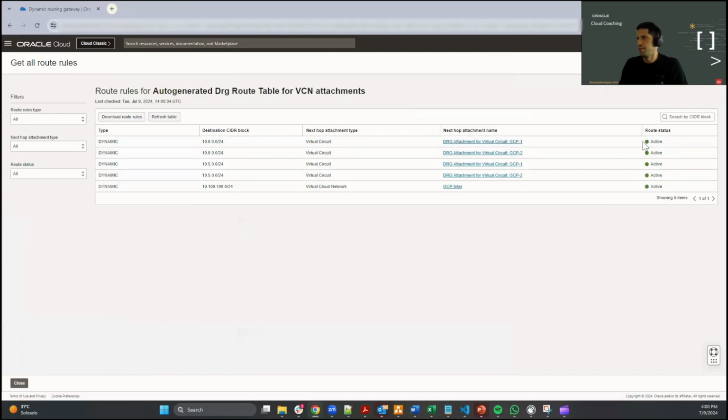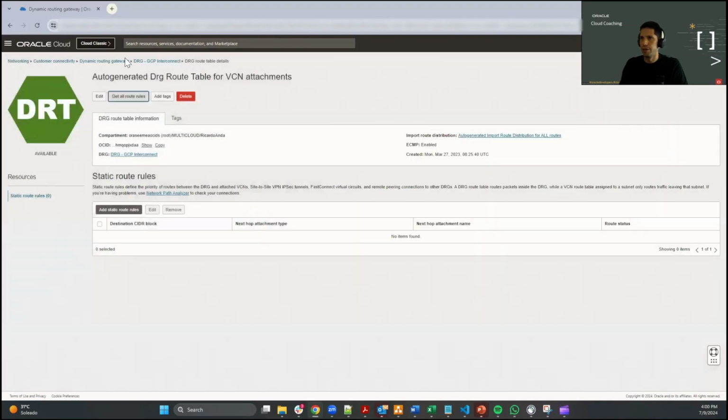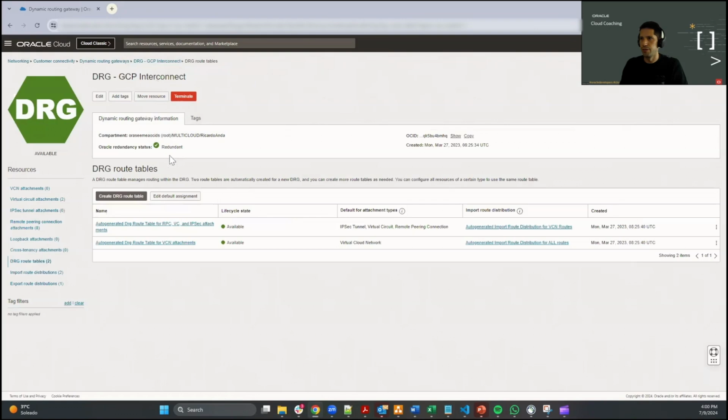This means that ECMP is enabled and the configuration is fully redundant. One last thing, as you can see here, also in the DRG, the Oracle redundancy status is shown as redundant because we have two virtual circuits to GCP. Okay, and this concludes our demo. Thank you.